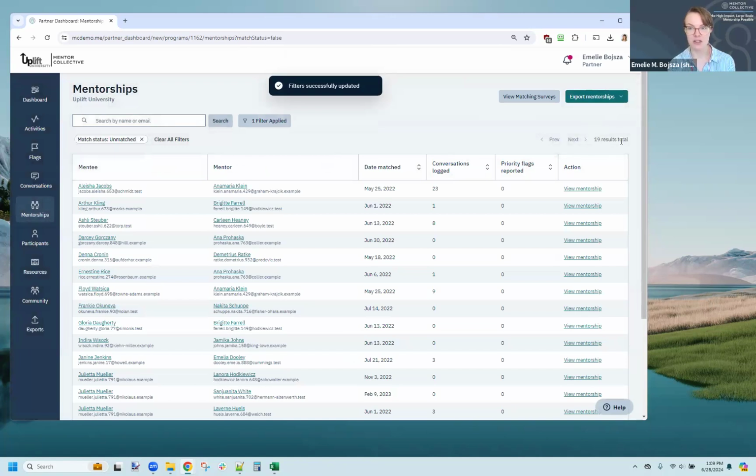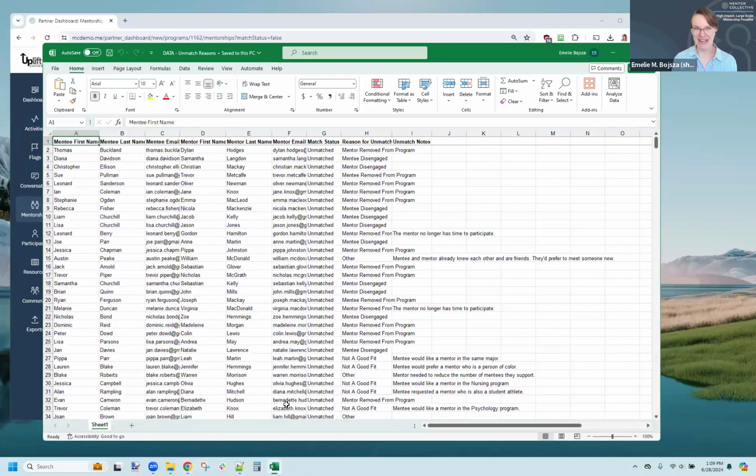So that gives us a smaller list and we can export this pre-filtered list by clicking that little down arrow and exporting only the filter data. If we export all data, it will give us all data on mentorships, same as you would get from the Exports tab over here. Now for demonstration purposes, I already have some mentorships data right here that have been pre-filtered, so it's only showing us mentorships that have been unmatched.